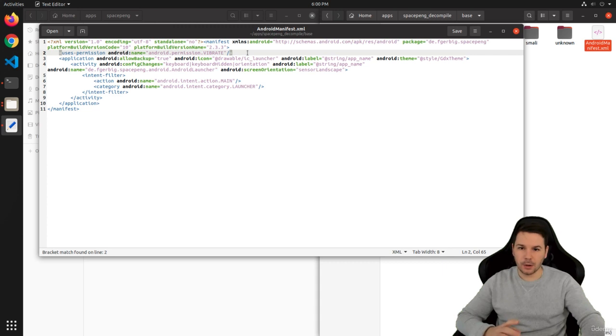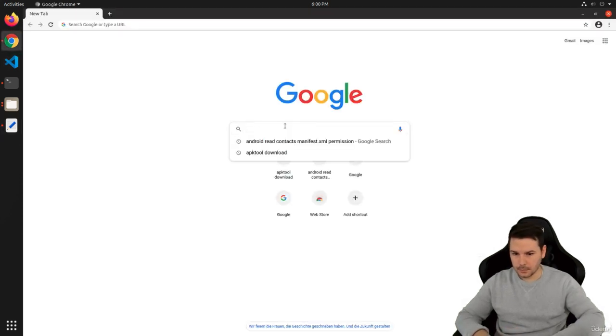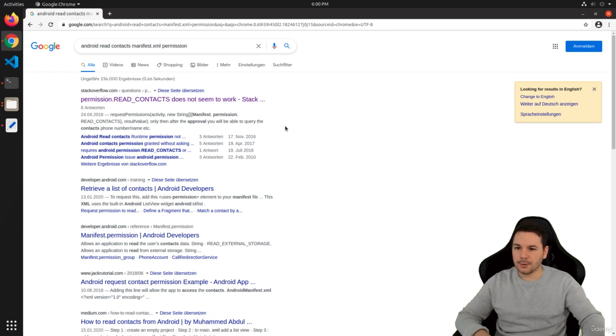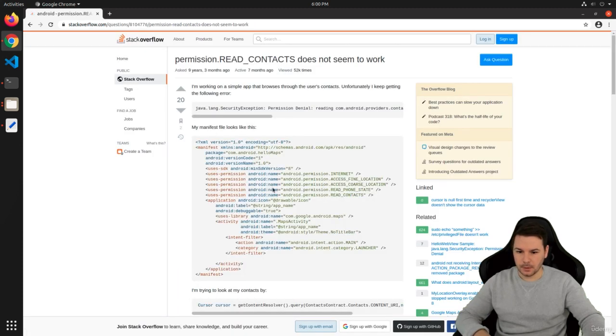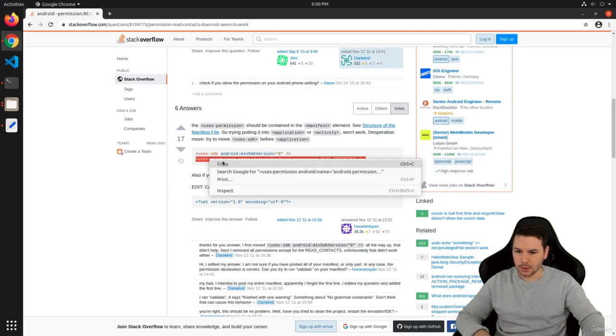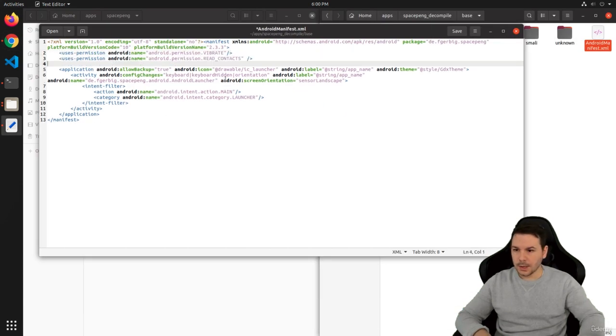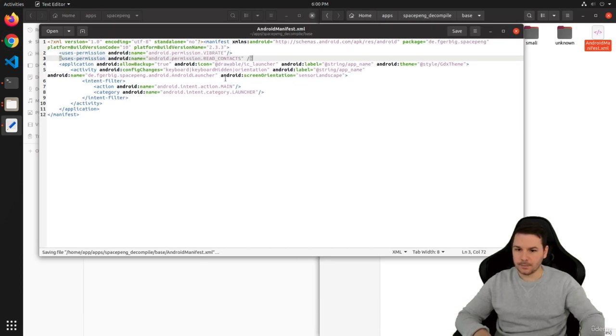Now we are not developers, we do not have a clue what the contacts permission is, therefore we open Google. I search for Android read contacts manifest XML permission. The official documentation would be more reliable, but I stick to Stack Overflow. There we scroll down, and this one looks good. So I copy-paste this one, and we add this right here.